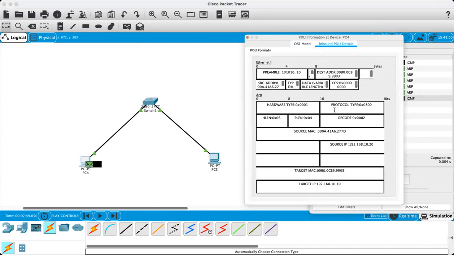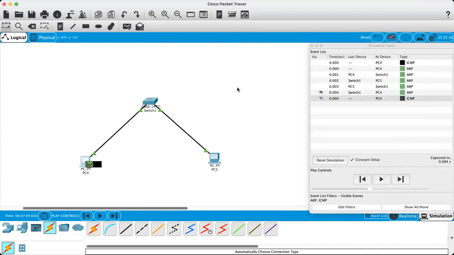Now what are the inbound details? You can see it here. It is coming from PC5, which has this particular MAC and this particular IP, and is received by this particular device, which has the MAC address 0090.0CB9 and IP address 192.168.10.10. That means the whole process goes through two things: ARP request and ARP reply. ARP request is initiated by the source whenever it wants to figure out the MAC address of a particular IP address.